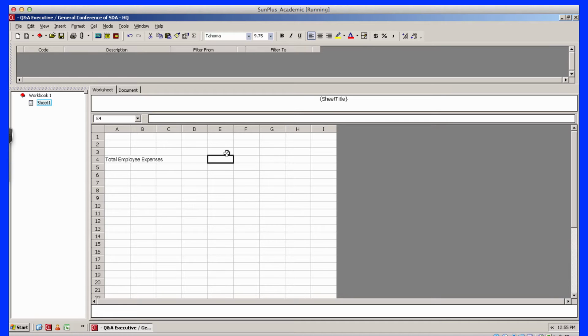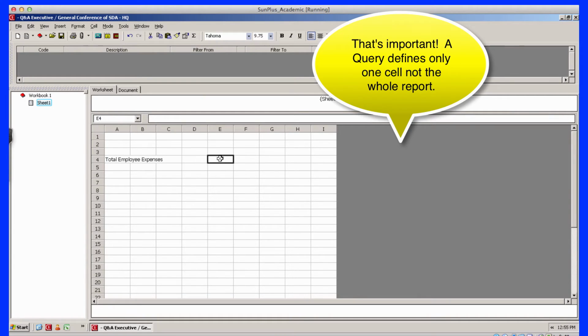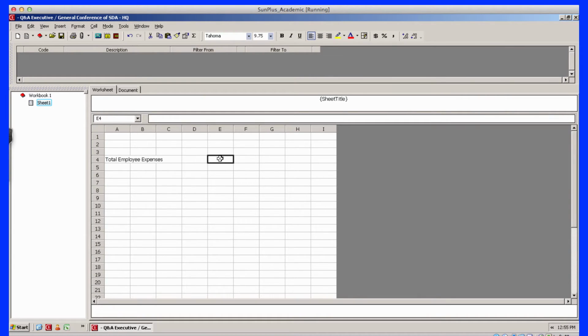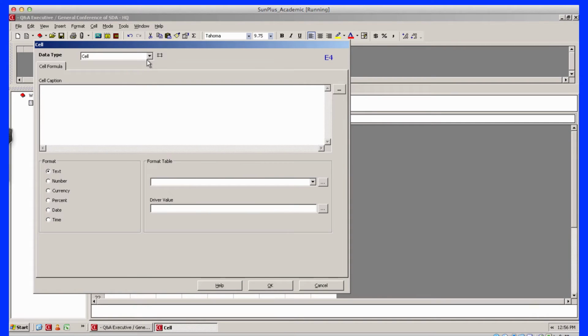This is a very important point, so important I'm going to say it 3 or 4 times during this presentation: you design a query for every cell. So this page is not about a certain period or a certain account, only that cell. When we want to design what goes in that cell, we right click on that cell and go to Define Criteria. Then we go to the second view we're studying, which I call the query view.